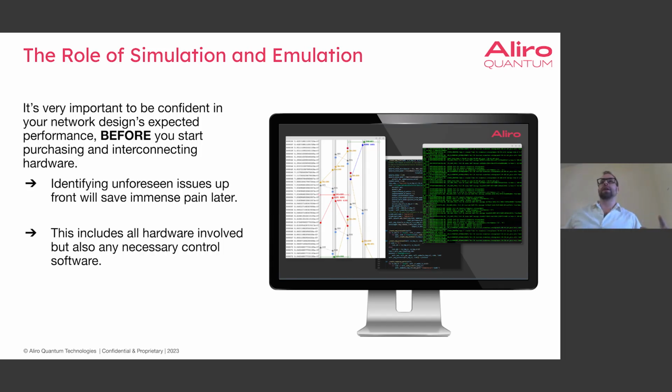When you're beginning and building a design for your network, it's really important to be confident that your network design is going to work before you go out and purchase pieces of hardware and try to interconnect them. So identifying issues upfront via simulating or emulating your proposed network will save immense pain later. And this can include both the hardware as well as any necessary control software for that hardware.